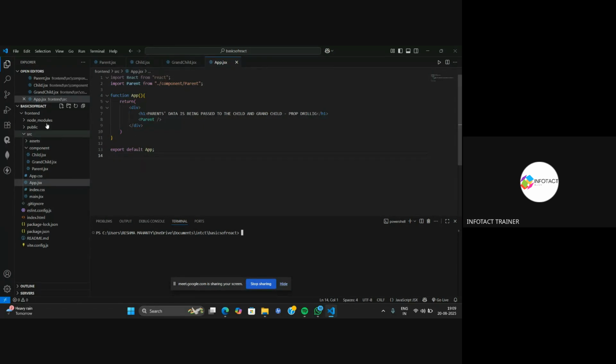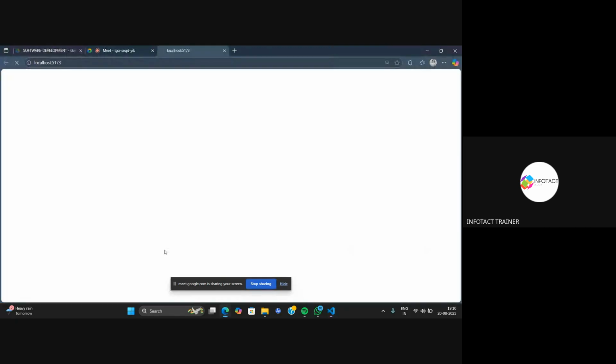And here I will write. Tell me which command do we write in order to run our front-end code? npm run dev. Or start. Okay. So here I will write npm run dev. So we'll go to the output.